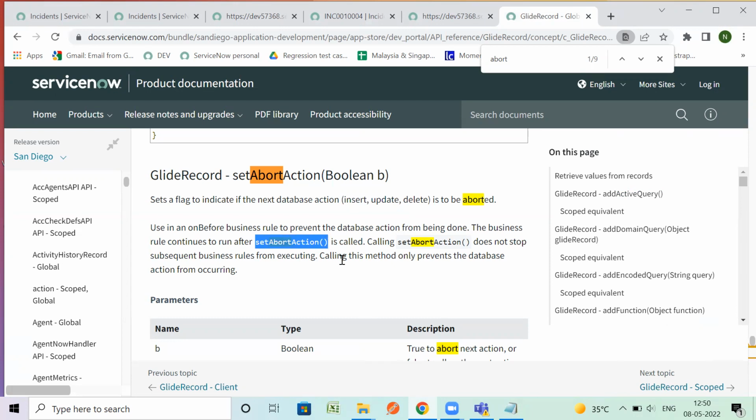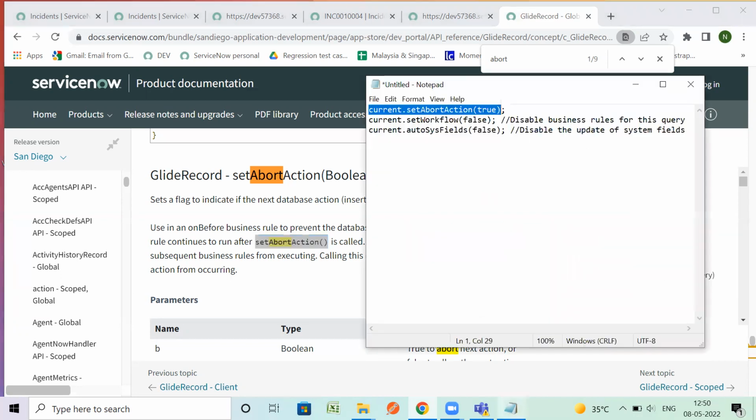So you can face multiple instances when you are working that you want to abort some action from the server side, and this piece of code will help you in that case. Then we have current.setWorkflow(false). I have used this code multiple times.